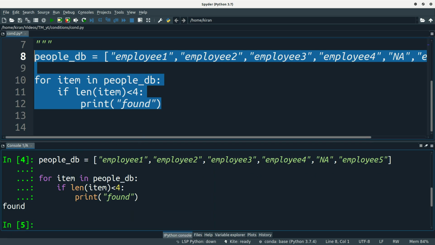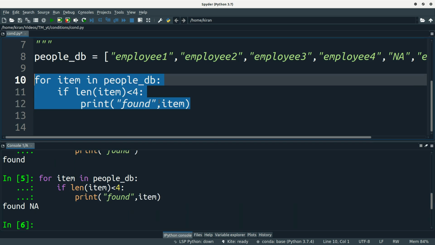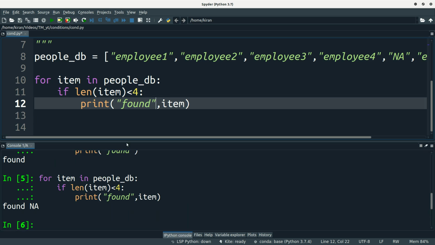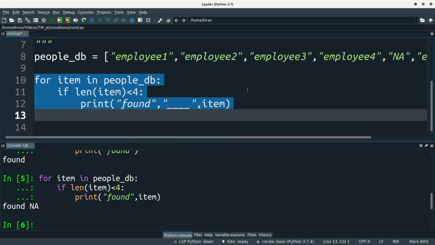Here you can see found. If you want to print that item, you can directly add that item here. So here you can see the item name also. If you want to add some more items or symbols, you can use something like this. I'm just going to print the item name here. I'm just printing a sentence called found. So this is all about the if condition.